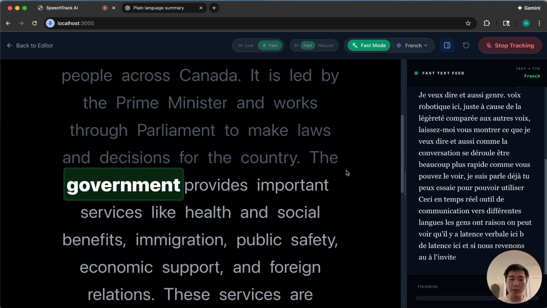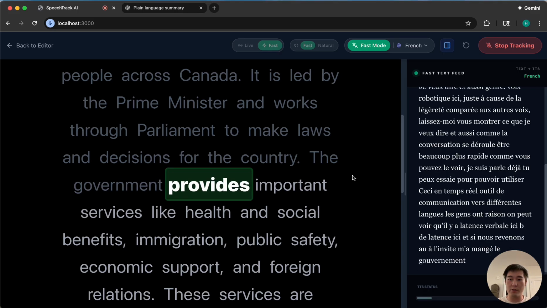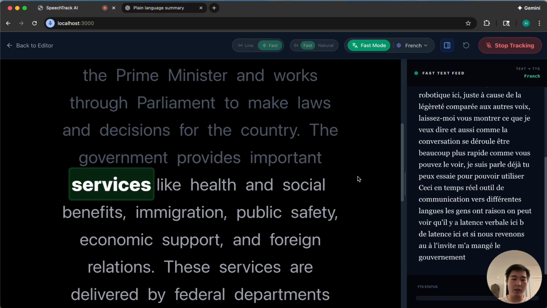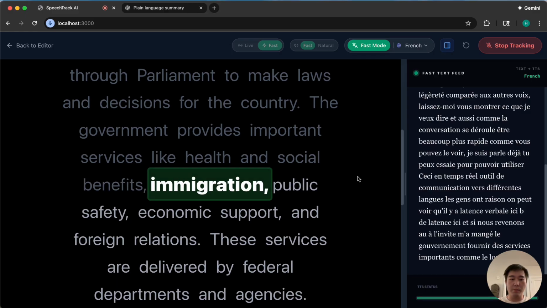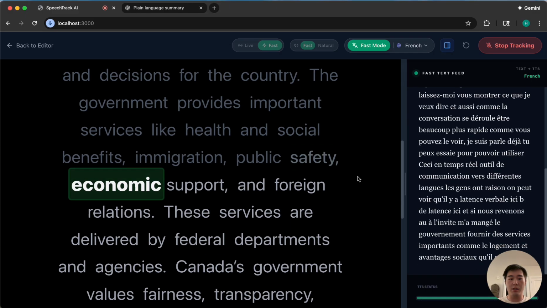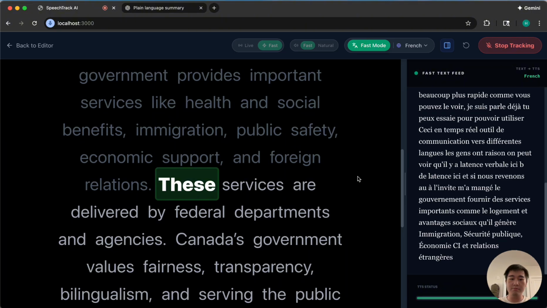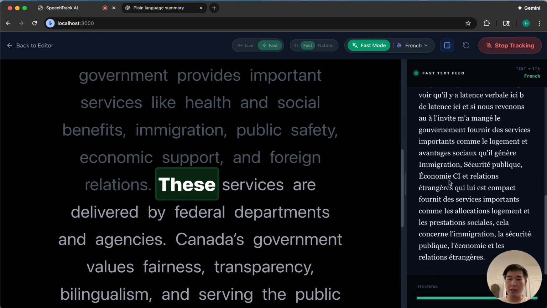The government provides important services like health and social benefits, immigration, public safety, economy, and foreign relations. We just come back to it, and it kept translating for us. Isn't that good? However, the robotic voice sounds just a little bit annoying, right? So I give it a second option on this, which is natural.